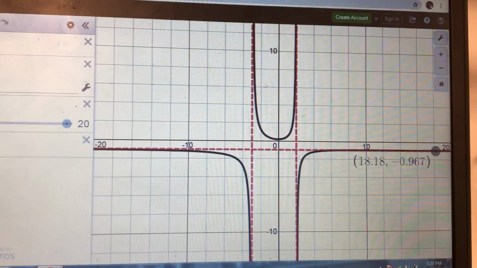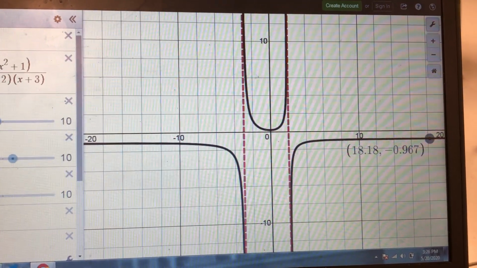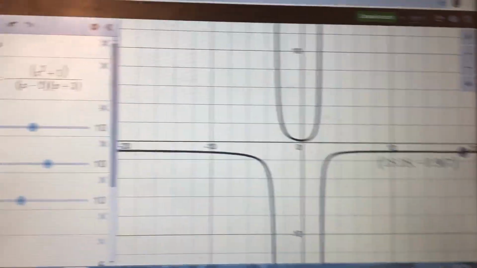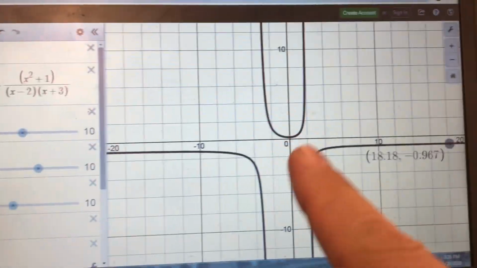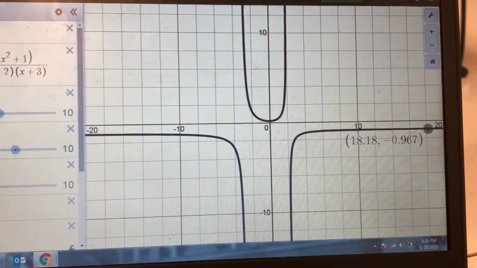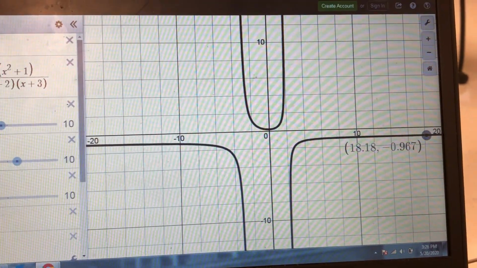You'll notice I've got some dashed lines. Those lines aren't technically part of the graph, and I'll turn them off just for a second. The graph of this function is right here. But you'll notice this graph seems to be broken into pieces. There's a piece over here, there's a piece over here, and there's a piece up there.